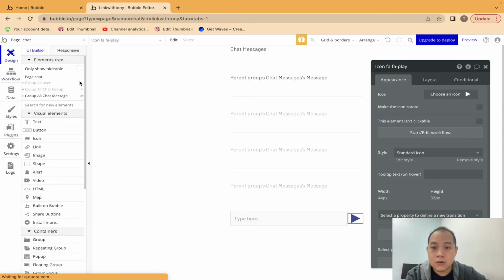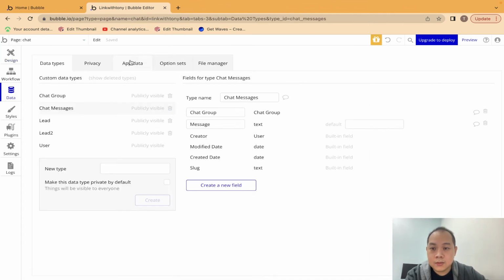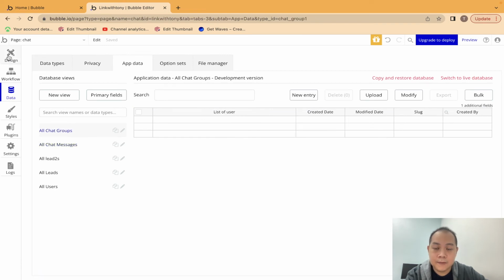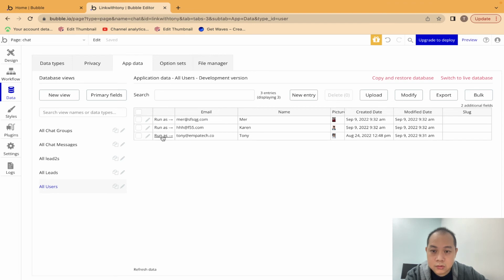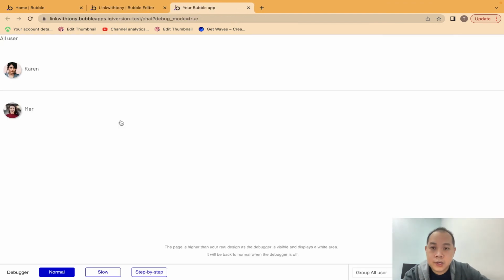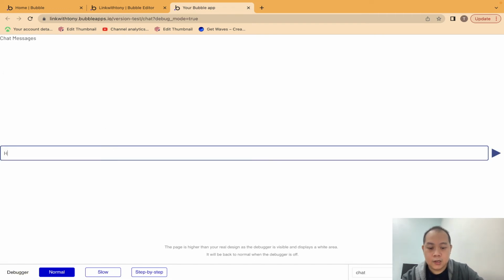Now, if I run this program, how will it behave? As you can see, the database behind chat messages and chat group has nothing. Now I run as Tony. You cannot see Tony here because I minus away myself. If I want to talk to Karen, it will create a chat group called Karen. So I press Karen and type, "Hi Karen, how are you?"